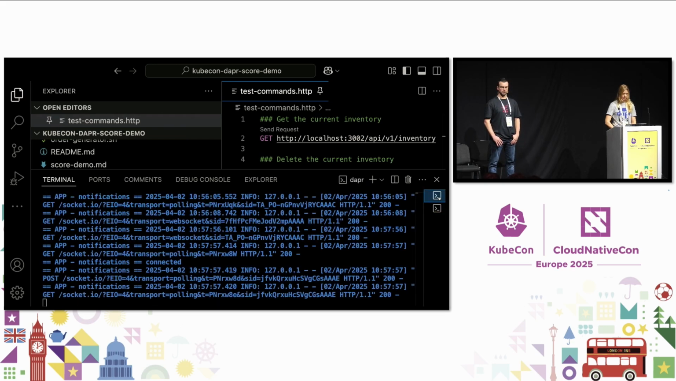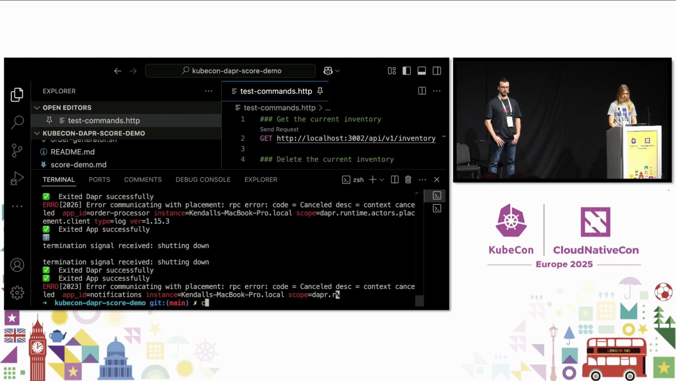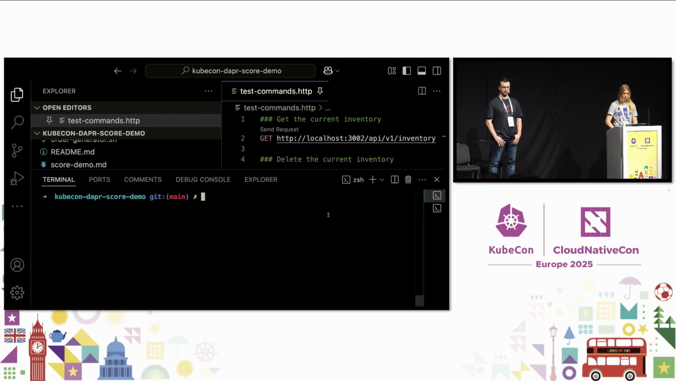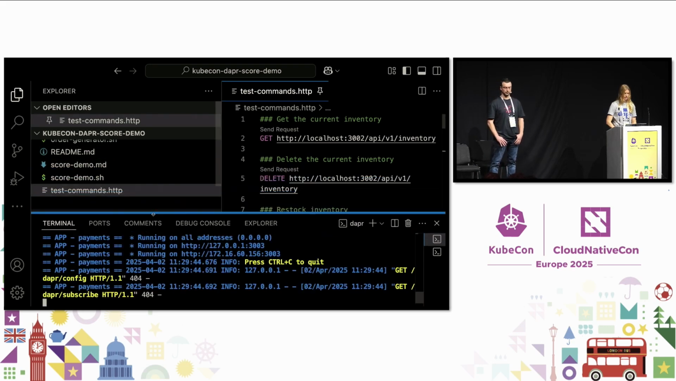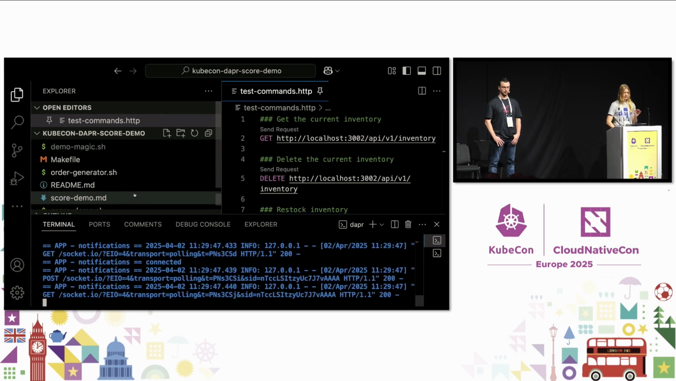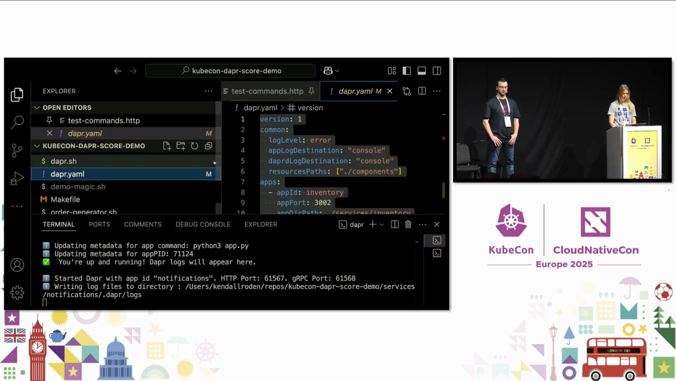So let me confirm. Yeah, let's go ahead and close that out, clear this out. So I'm going to do a Dapr run. And this Dapr run is using the YAML manifest that's in my repository. And I'm very zoomed in because I want y'all to be able to see, but I'll just zoom out for 1 second.